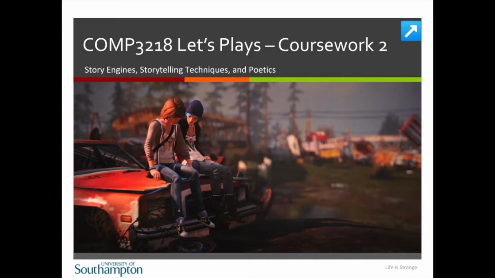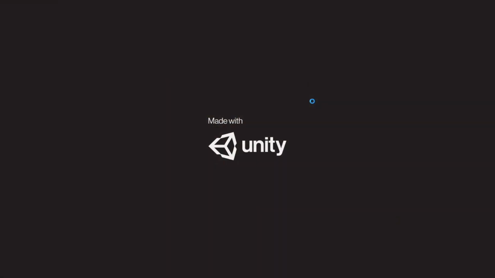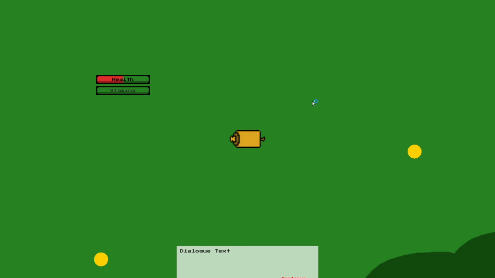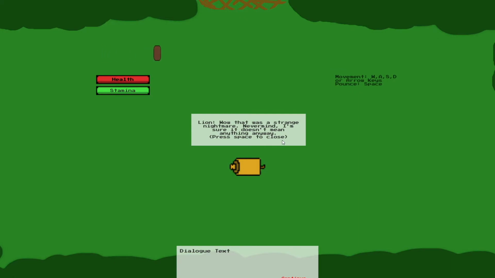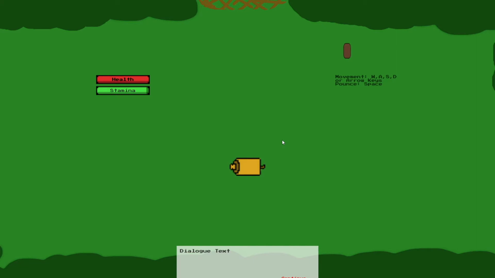Okay, so let's have a look at our first game, which I think is called Jungle Journey. Dialogue text. Oh, health. Hang on a minute. Oh, hang on. That was a strange nightmare. Never mind, I'm sure it doesn't mean anything. Press space to close. Why have I got dialogue text written down the bottom? That's a bit strange. Movement. WASD or arrow keys. Space to pounce. Oh, yeah, I can sort of pounce like that.